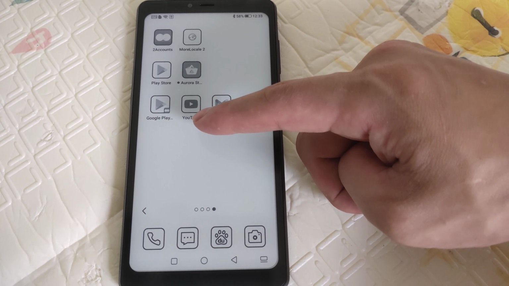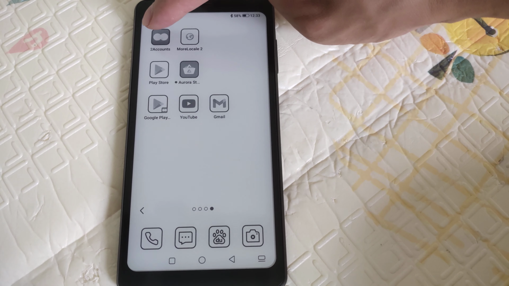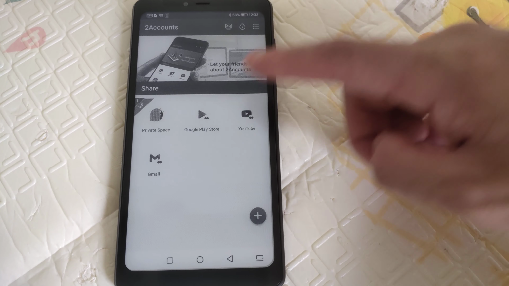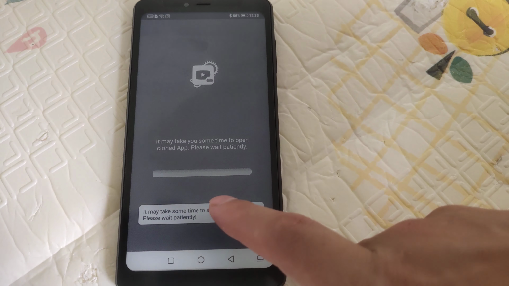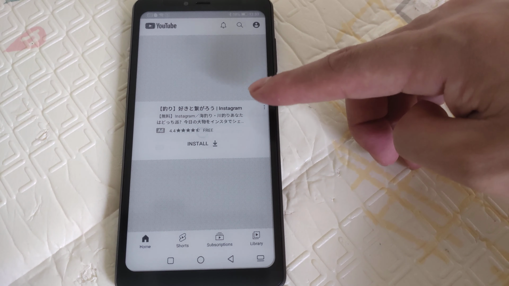But it cannot work very perfect in here, so we can open by the 2account. Okay, it is open.